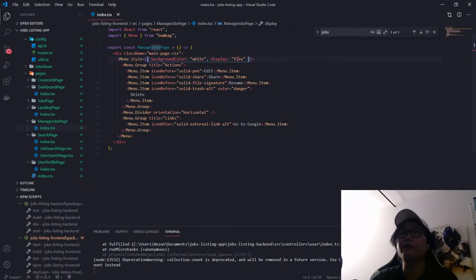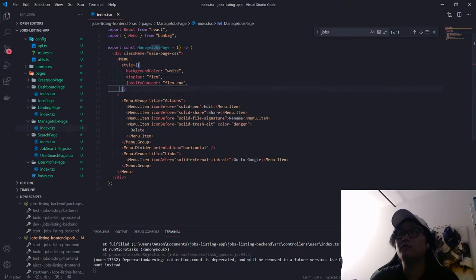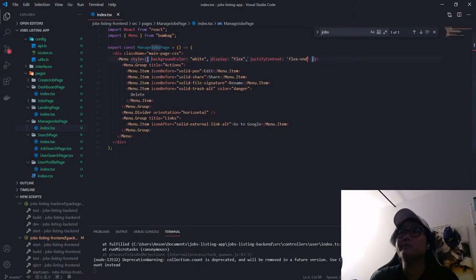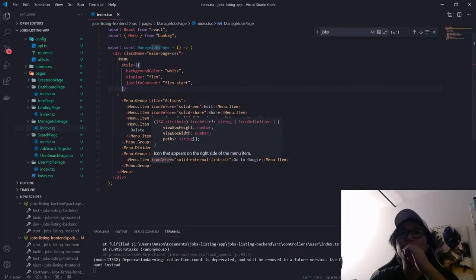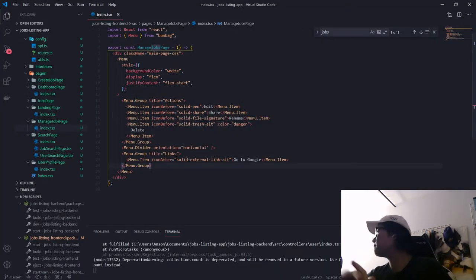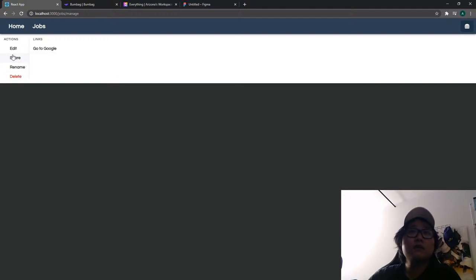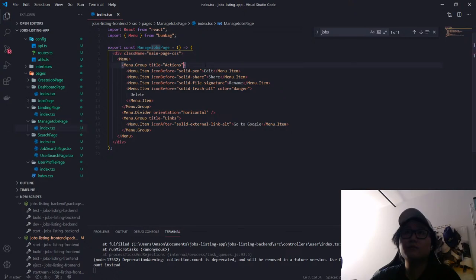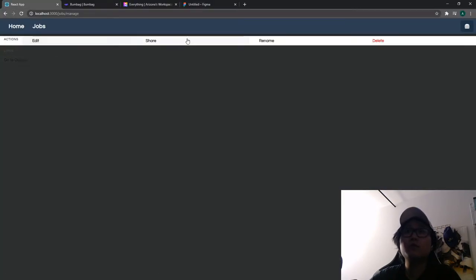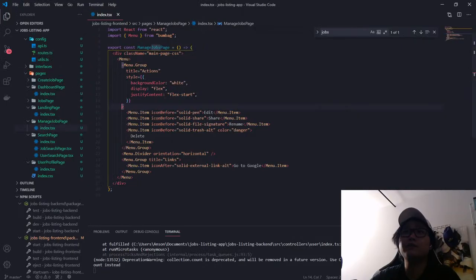Oh man, I can't flexbox this. Yeah, it sucks. God damn it. Okay, this just looks ugly as hell.